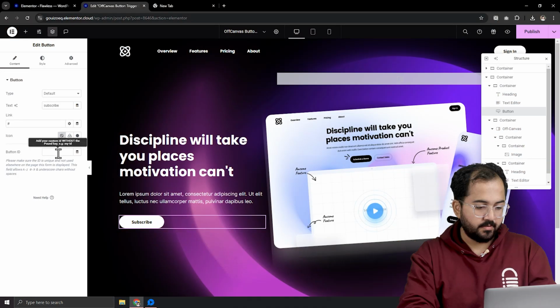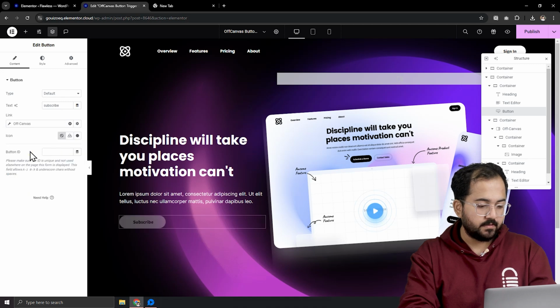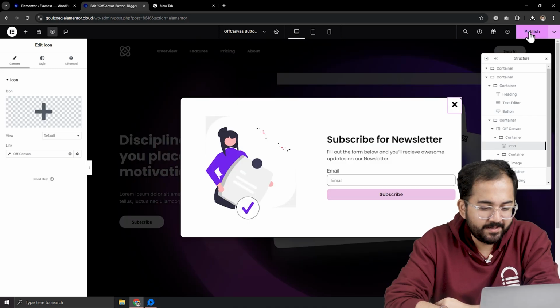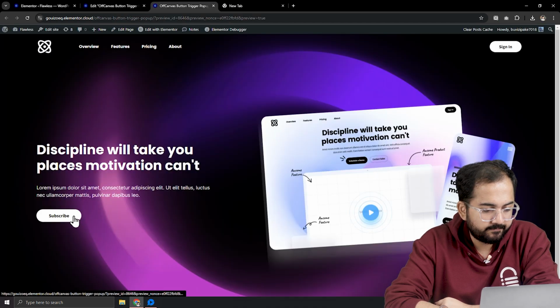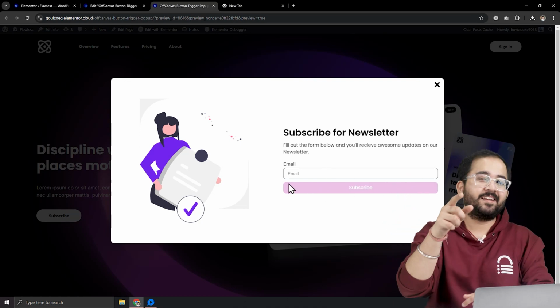Select the widget and on the left, change the link to off canvas. In this box, we should select our off canvas widget like this. Awesome. Now let's see how it works. So let's update the page from here and preview it by clicking this button. And it works perfectly. Comment below if you have any doubts and I'll help you out.